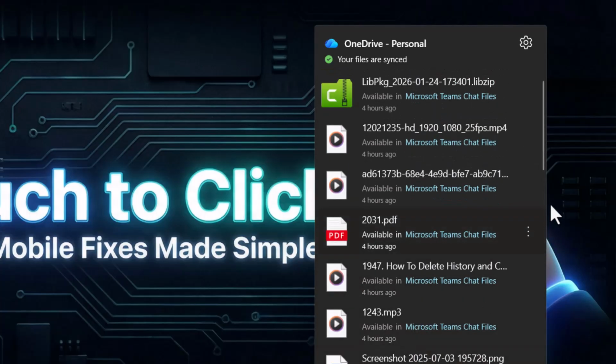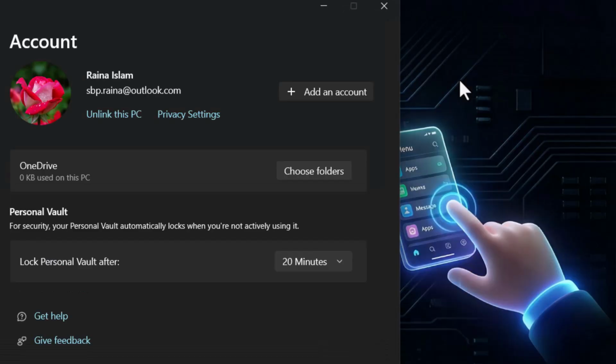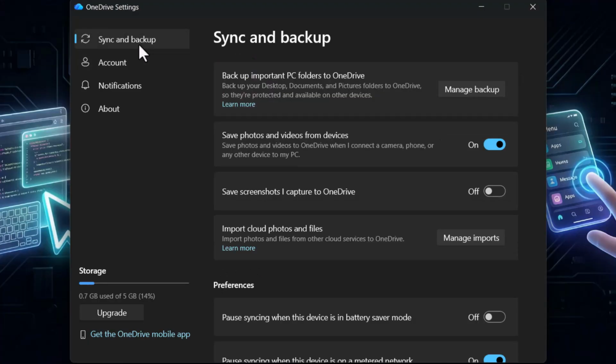Step 3. Click the gear icon at the top right to access OneDrive settings. Step 4. Click Settings to open the settings window with tabs for sync and backups. Step 5. Go to the Sync and Backup tab, where you control folder backups.